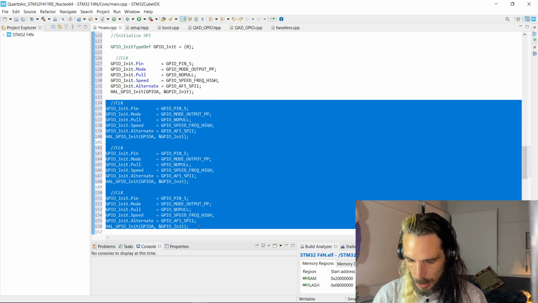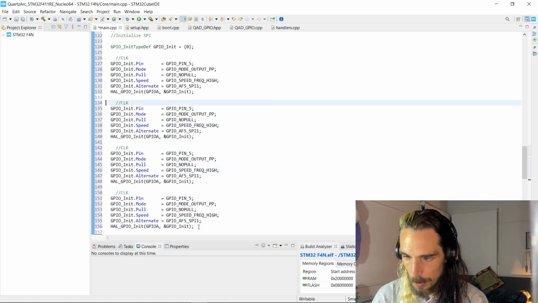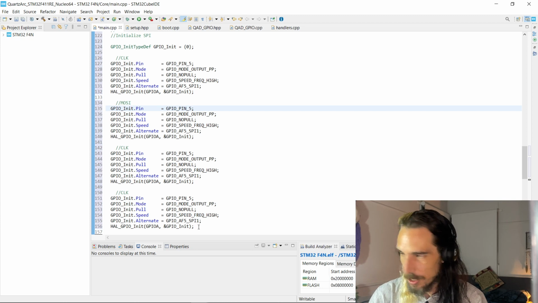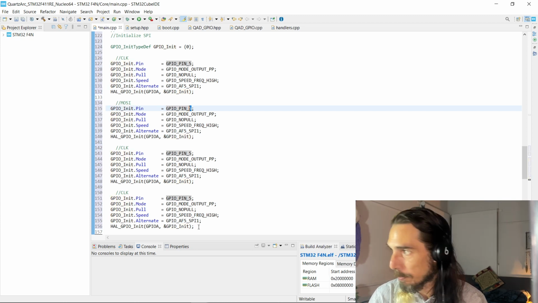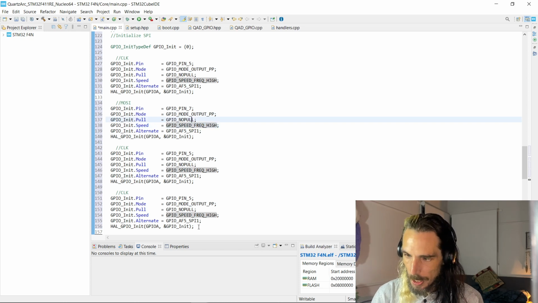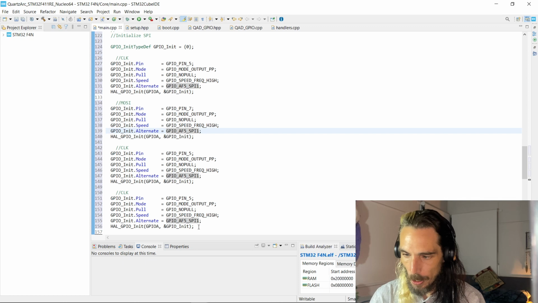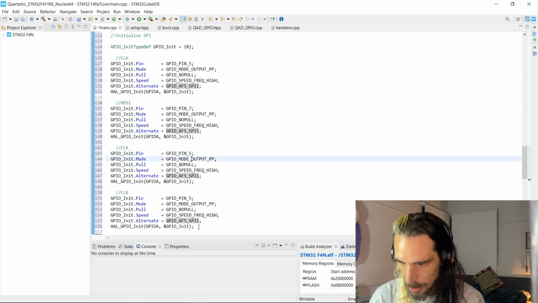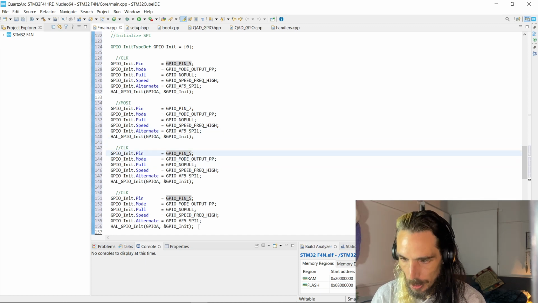And fix up our indents. There we go. So I'll do our master out slave in signal next, which will be on pin 7. That's going to use the same settings, so output push pull, no pull up or pull down resistor, high speed, and that one is on the same alternate function.